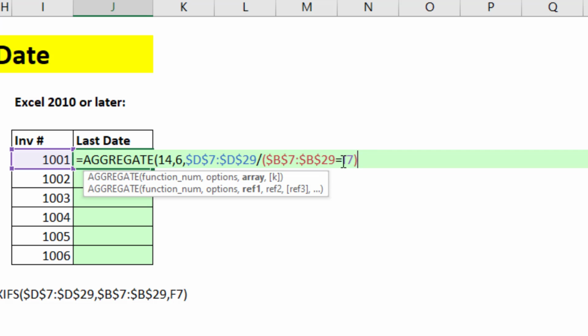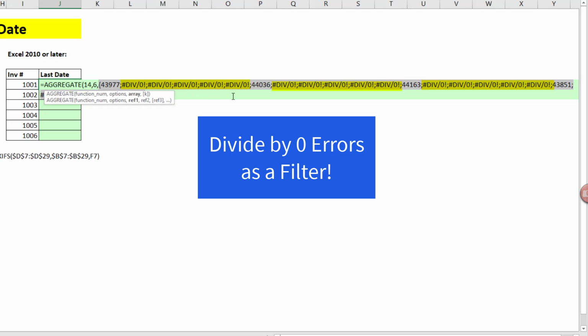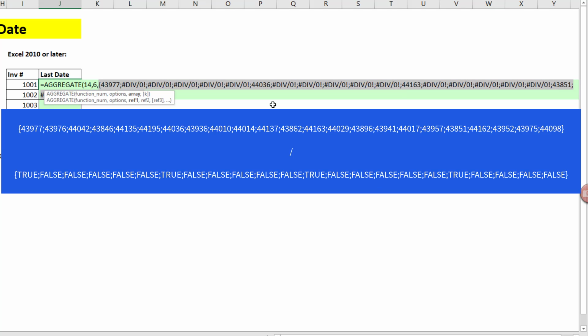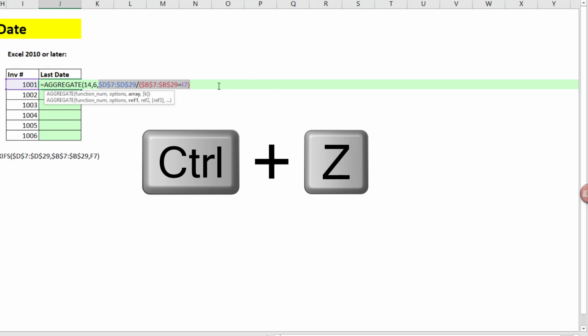And that close parentheses right there and there is to force the equal sign to calculate before the division. Now, if I click on array and hit the F9 key, look at that. It has the underlying number for the dates. But we've used divide by 0 errors to filter out what we don't want. And of course, the reason it divides by 0 is the value false in Excel evaluates to a 0. Control Z.